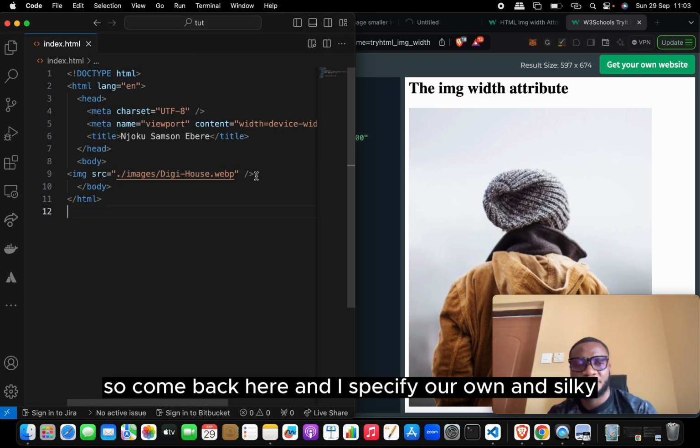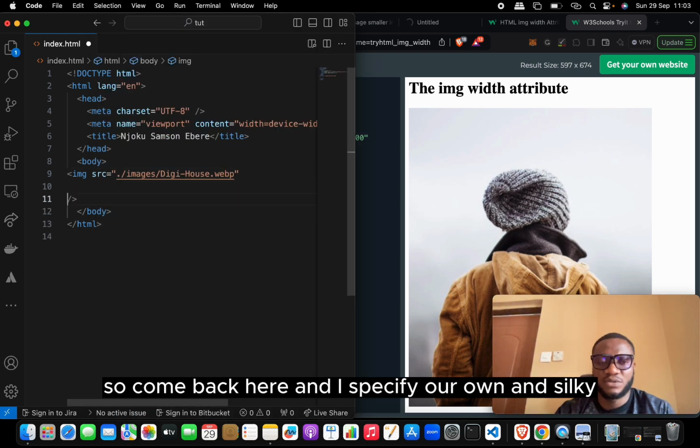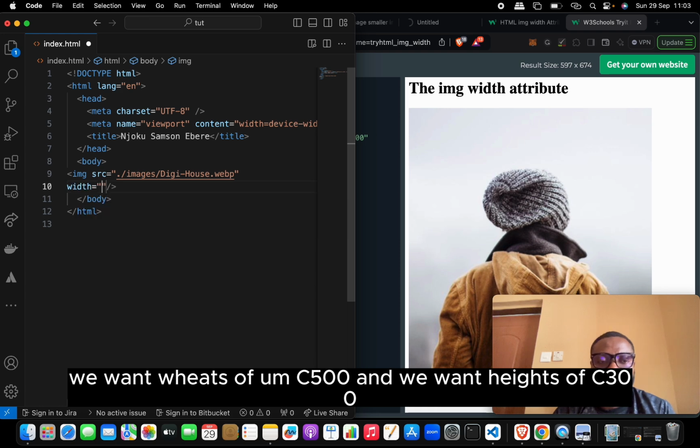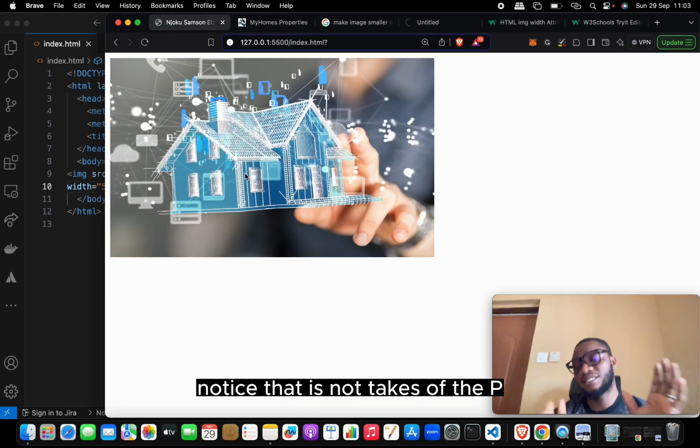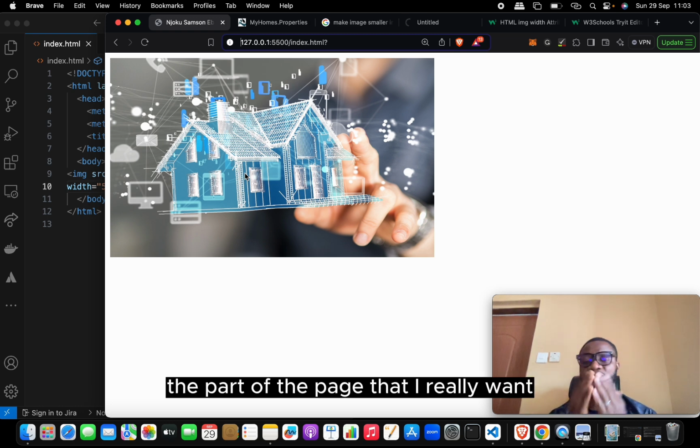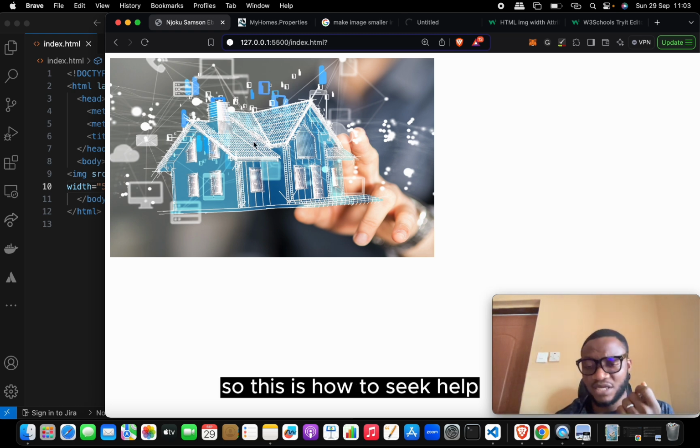So we can come back here and now specify our own and say, okay, we want width of say 500, and we want height of say 300, stuff like that. Save it and come back to our page. Notice that it now takes up the part of the page that we really want. So this is how to seek help.